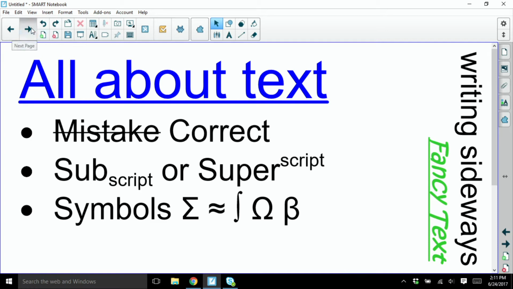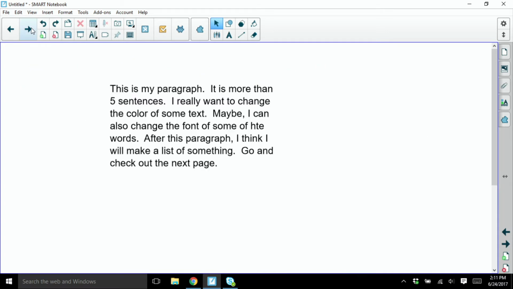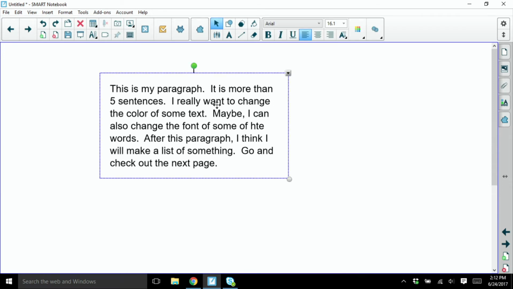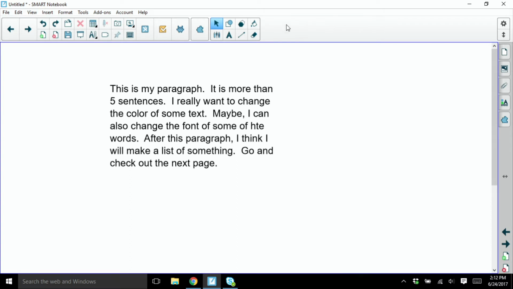So the next page has a paragraph that is pretty much just gibberish. This is my paragraph. It's more than 5 sentences, blah, blah, blah, blah. There's nothing meaningful about this paragraph. I'm going to go ahead and just select it. And you notice my properties option pops up. If I unselect it, there's nothing here in my properties section. So I'm going to click on it.